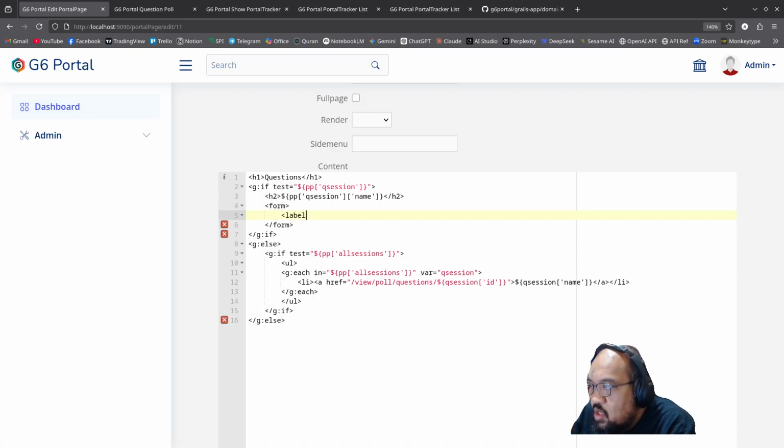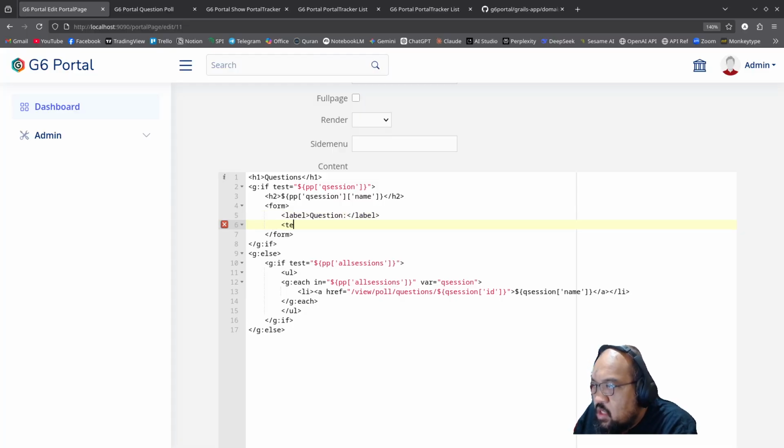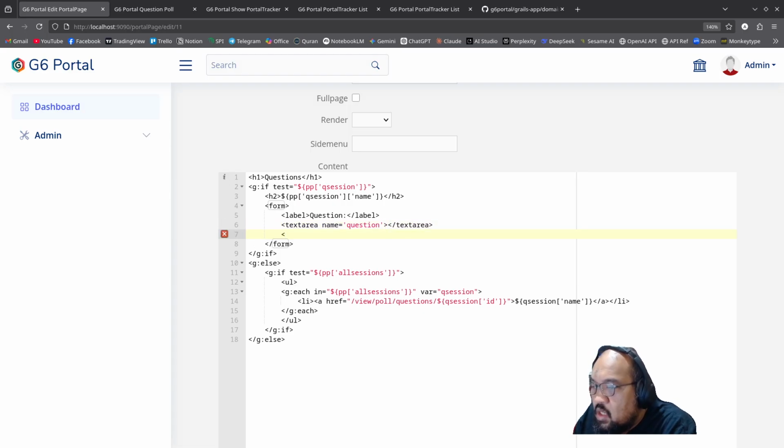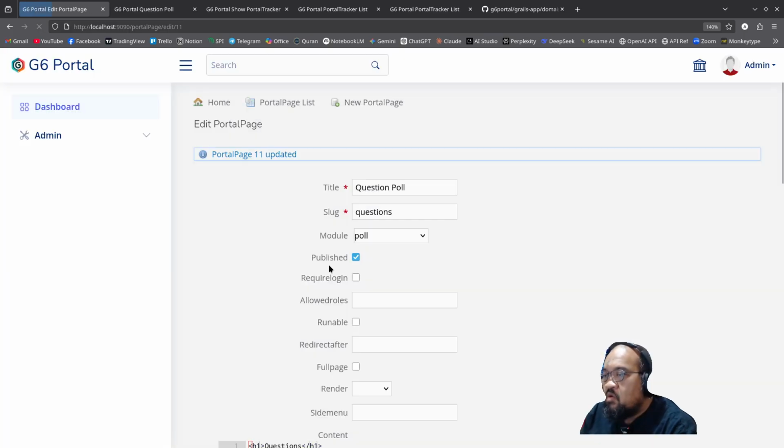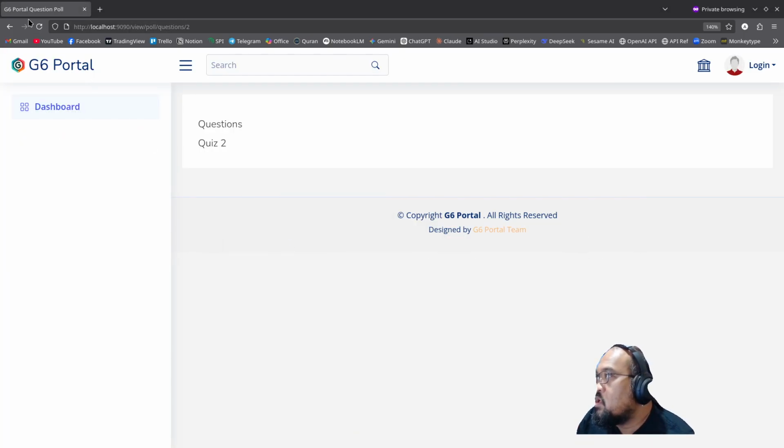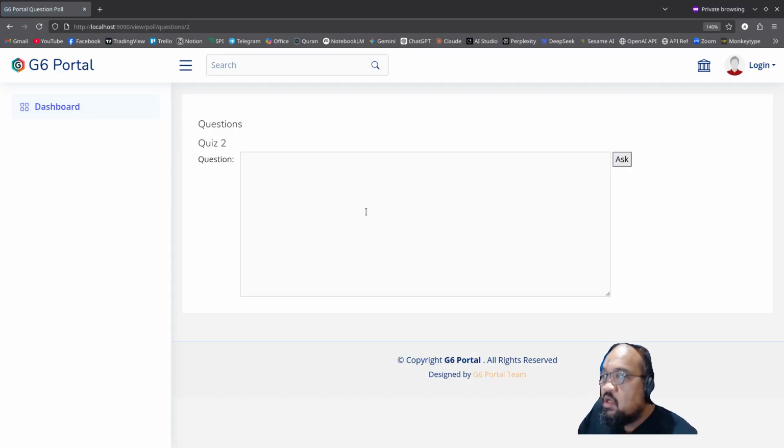So we might call the label question and a text area, question. Okay, we might have a submit button, for example, right? So if we were to do this, you have your question and you can ask.